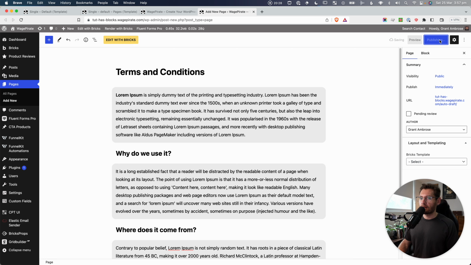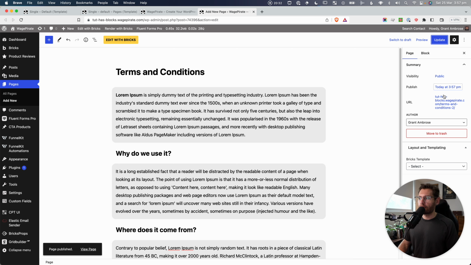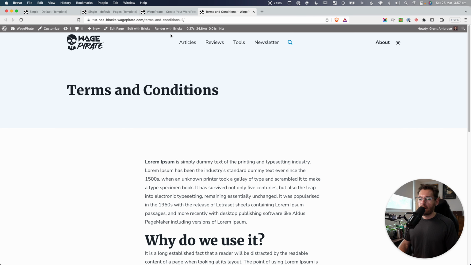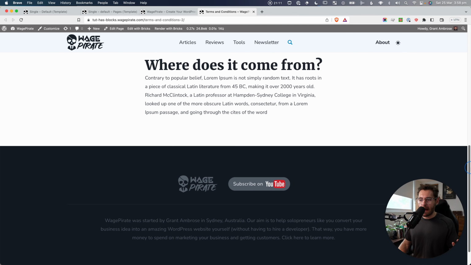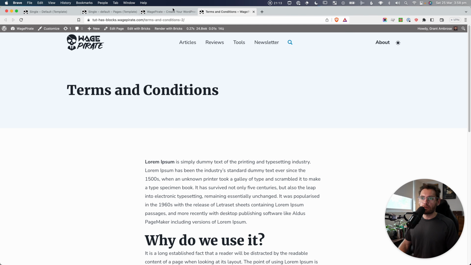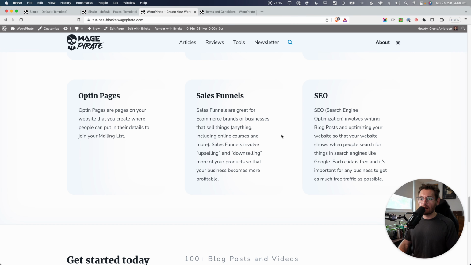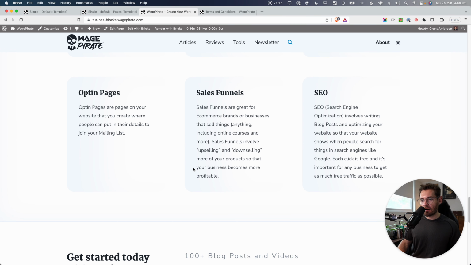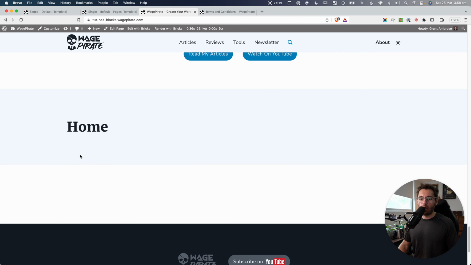So I'm going to publish this. And then let's go and view this on the front end. So I'll just open this up. So this is what it looks like on the front end. So as we can see here, when we're only using Gutenberg for a page, everything's good. So it's really only back here. It's really only when we're using Bricks Builder and not Gutenberg for a page that we have an issue. So let's go ahead and fix that.